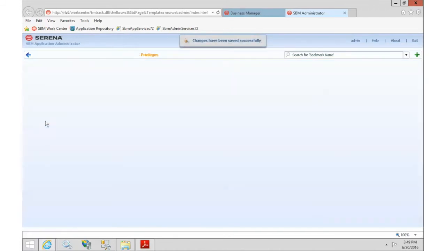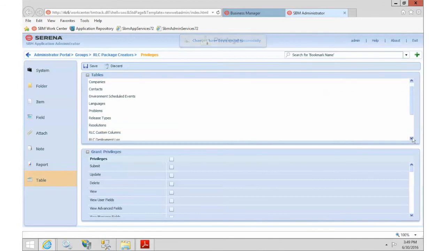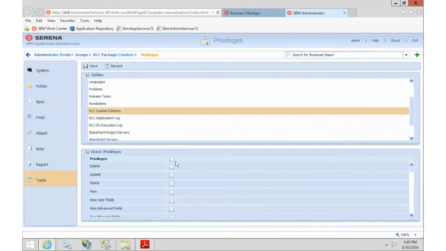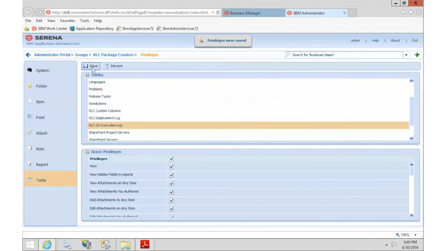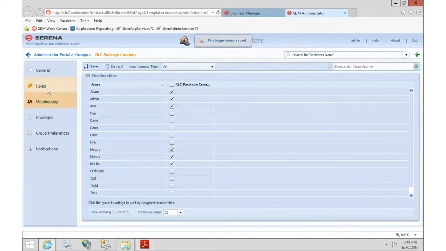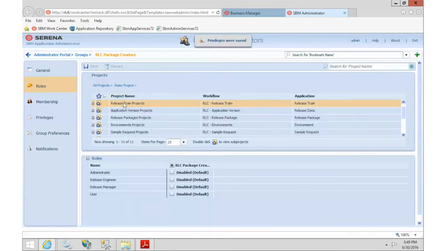And we'll go back into the privilege section again and give them privileges to those tables. So we'll scroll down here. And again, these are not the administrators, so they do not need to be able to submit, update, or delete in the custom column table. But they will need to be able to view the deploy log and the execution log. Okay, and then we'll do their roles. Right, and we'll start at the top.